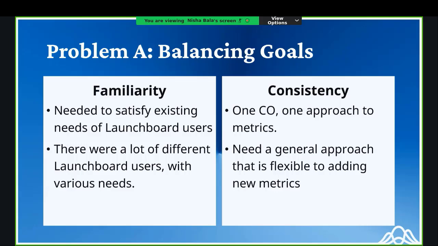One was balancing the goals of familiarity and consistency. There was already a product, Launchboard, that existed, and there were users who needed to be served. But Launchboard itself was not internally consistent, and we wanted to build consistency across the different student groups to make sure that we approached DataVista in one consistent way. And that, we believe, would really increase the capacity of what these metrics could do, what this data could do.